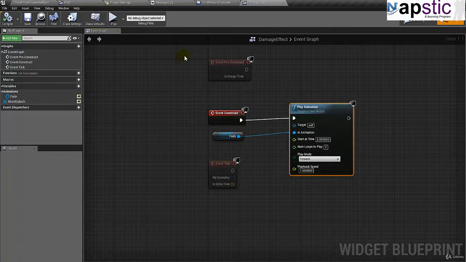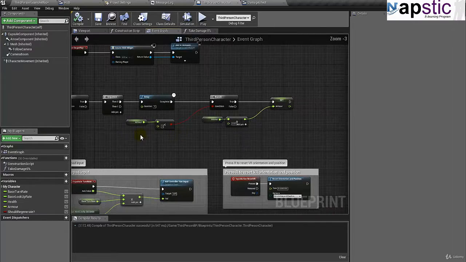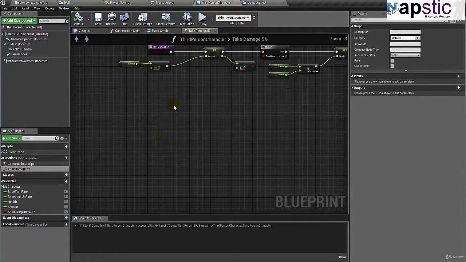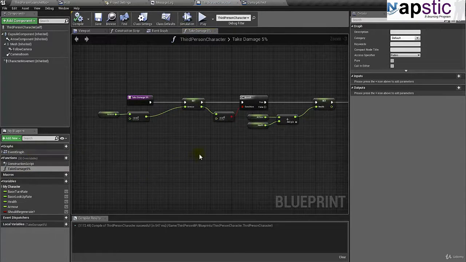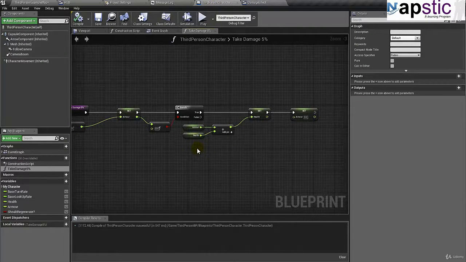Of course it's not going to play anything because this is not being shown anywhere yet. Now you have to think, where exactly do you want to show it? Now we have this, it's taking damage, and this is where you have the take damage 5%. So you can show this here, or anywhere else, but I would recommend that this is the best place to show the damage effect, because the player is being hurt, so you need to show the damage right here.